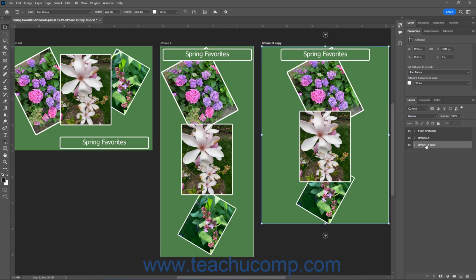To change the properties of an artboard in Photoshop, click it to select it in the Layers panel or by using the Artboard tool. Then change the properties that appear in the Properties panel. To select an artboard preset size, select a choice from the Set Artboard to Preset dropdown. The artboard's width and height appear in the W and H fields in the Properties panel, which you can change by entering new size values as needed.